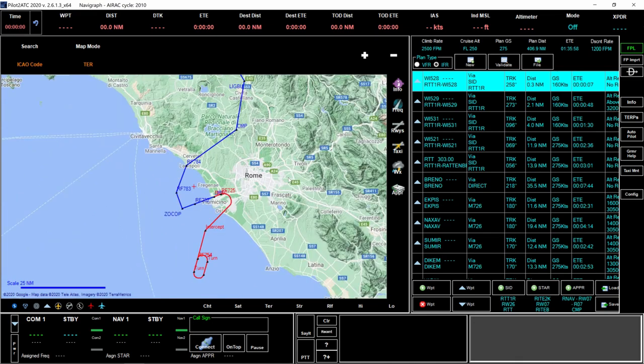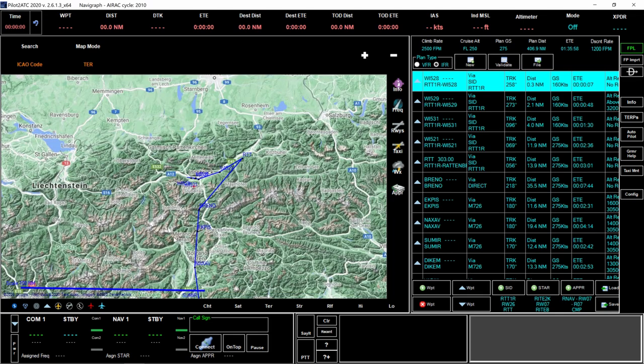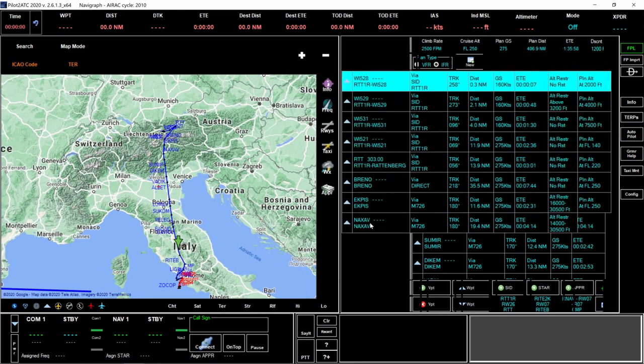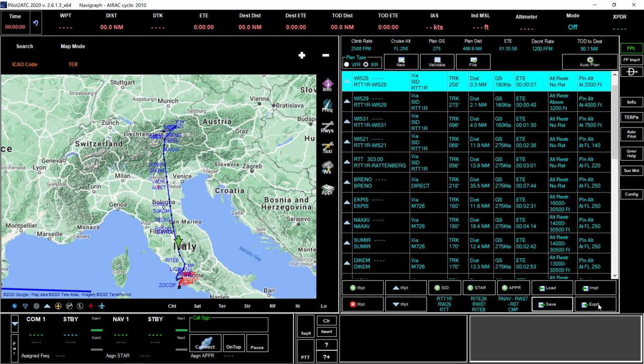Oh yeah, there we go. So that's our flight plan. It's pretty nice. I'm gonna see how it works out. So now that we have that, I can save it. Sure. And export it.